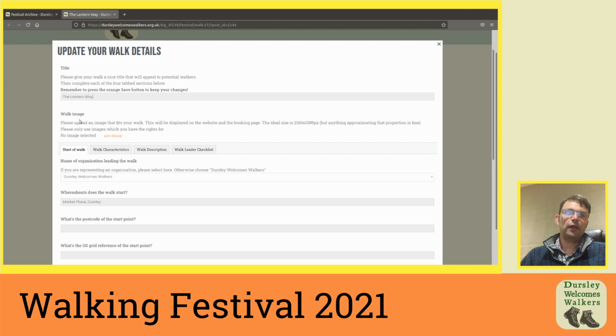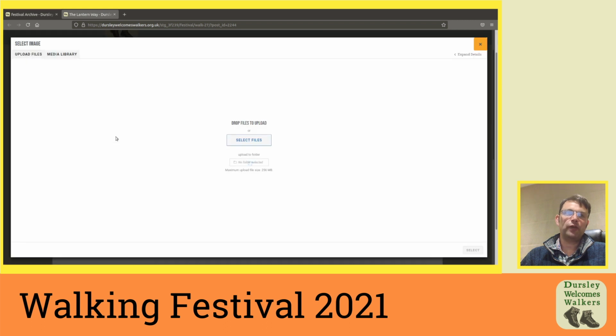The second thing is we do want an image for the walk, so we can put that on the booking site and in the website. Makes it look much more appealing. So just find an image that you have the rights to, preferably one you've taken yourself. You'll then click the Add Image button, and then you can select files to upload them. So I will select a file off my PC, which is in my downloads. I've got one earlier, so I'm going to select this image.